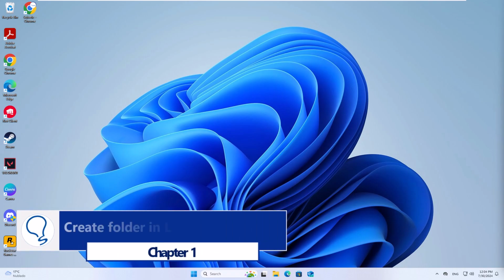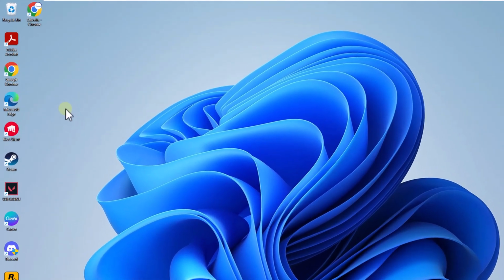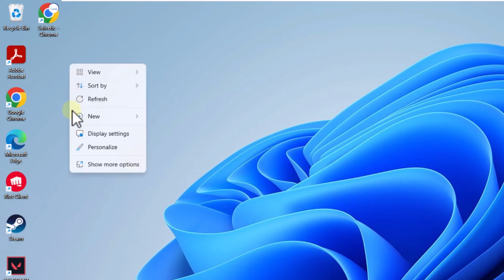Chapter 1. How to create a folder on a laptop from the menu. For this method, right-click somewhere. From the New option, choose Folder. You can assign a name to the folder.